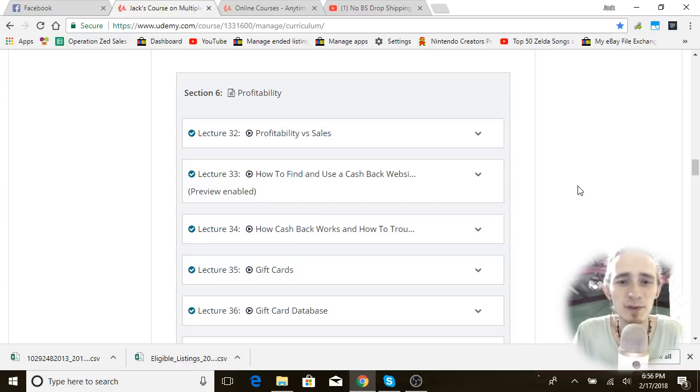And understanding profitability is really important here because it's really, really, really easy to produce sales that don't produce any money. Anyone can do that. You can offer an item that's going to lose you $20 every time it sells, and it's going to sell like hotcakes, right?